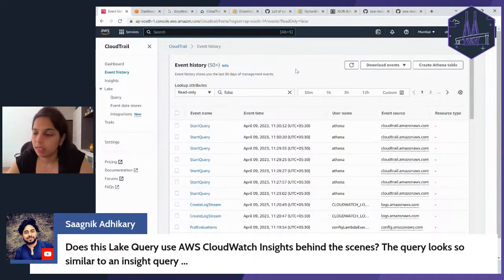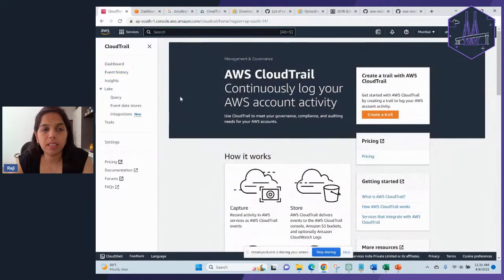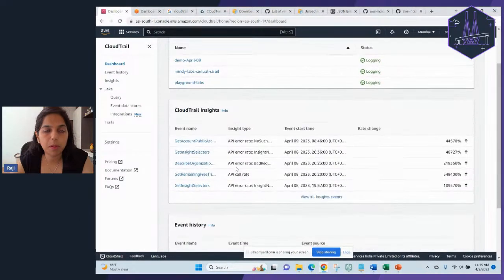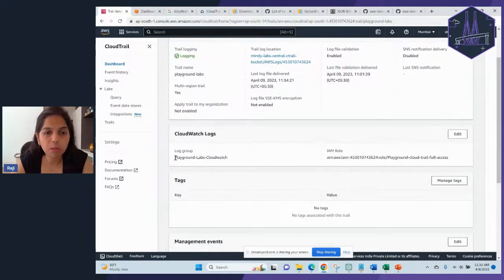The next question is, does this Lake query use CloudWatch Insights behind the scenes? The query looks so similar to an Insights query. It does not, but yeah, it's very similar to an Insights query. We can also look at CloudWatch. When we created CloudTrail, if you remember, we had attached a CloudWatch to it, right? So let me go to this CloudTrail. This is what we have been using, and the CloudWatch log group associated with it is Playground Labs CloudWatch, right? So let me go to CloudWatch.